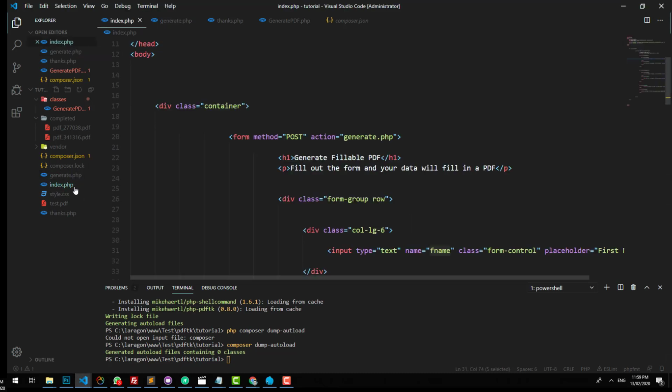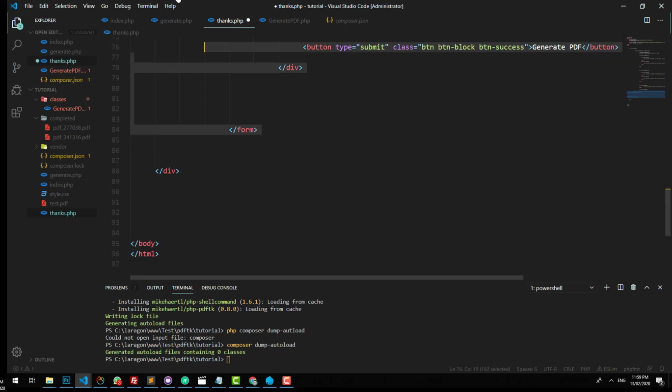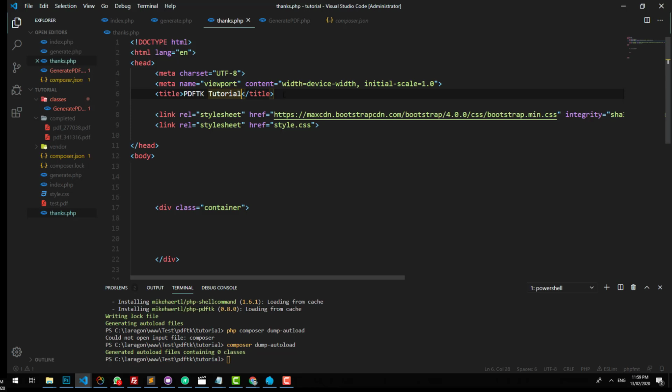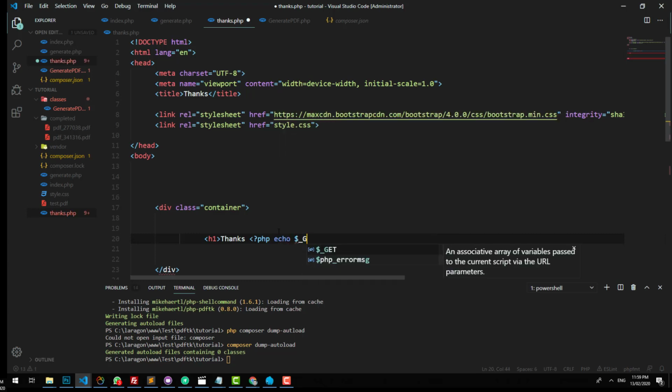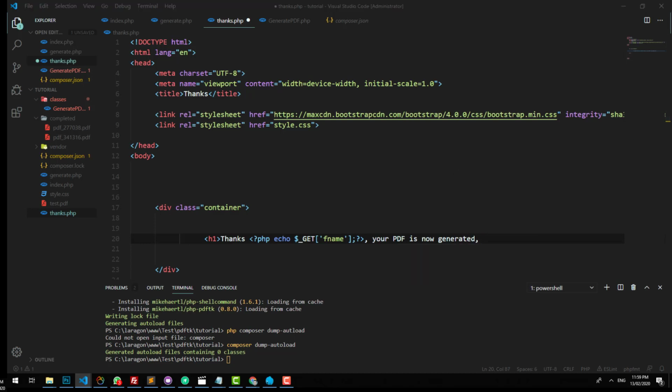So let's just go back to our index.php, copy the whole thing into our thanks.php and remove everything except the container. You could change the title if you want to Thanks. And then we just need to do a message. We can do something like, Thanks, php echo get fname. So as you know, it's been passed in the URL. Your PDF is now generated, and then we could just link it here.